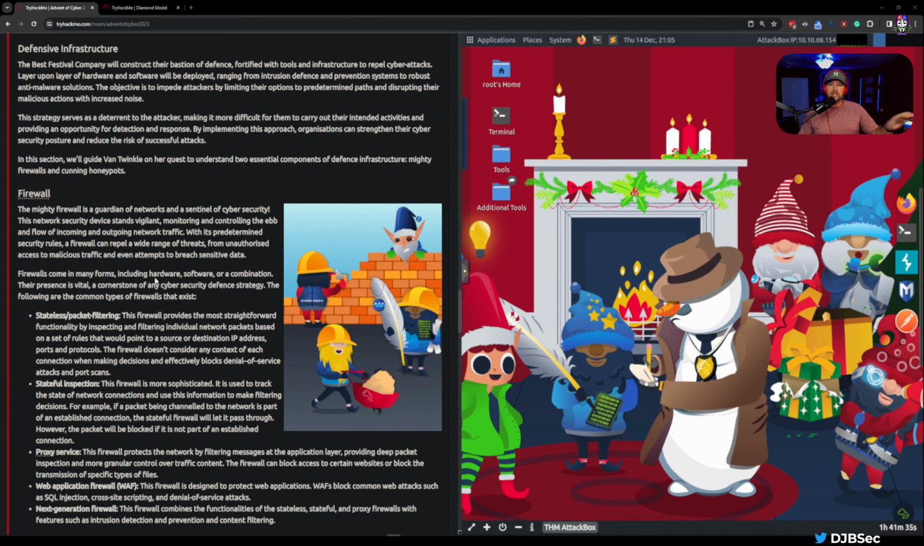All right, we talked about adversaries' infrastructure. Now, what about our defensive infrastructure? The best festival company will construct their bastion of defense, fortified with tools and infrastructure to repel cyber attacks.